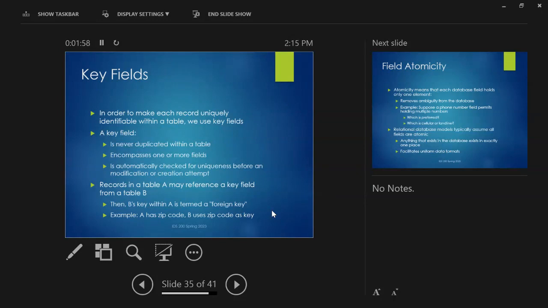Now, key fields. Let's talk about key fields. So one of the things you want to do, okay, back up a second. When you're doing queries in a database, it is very important that your database can only give you one answer and that answer is the correct one, okay?